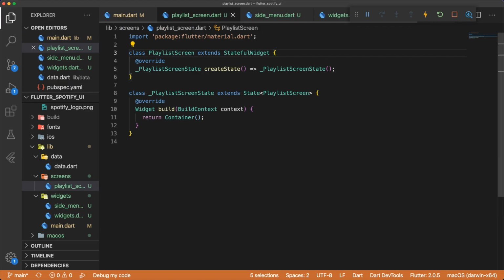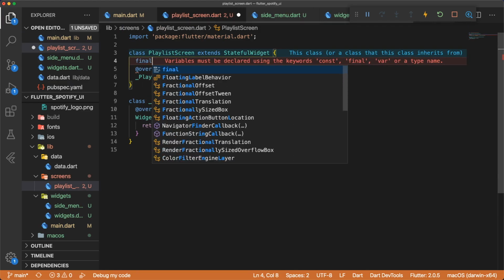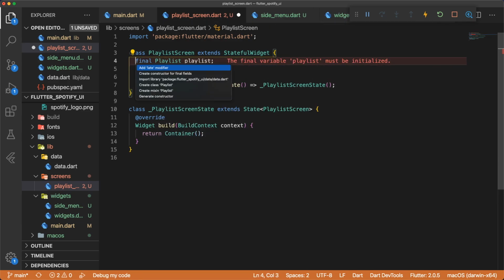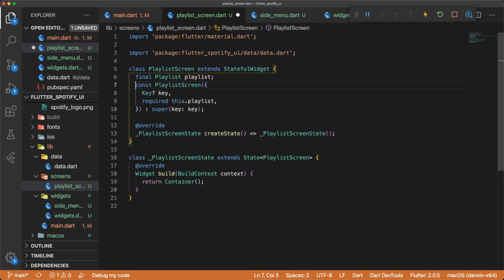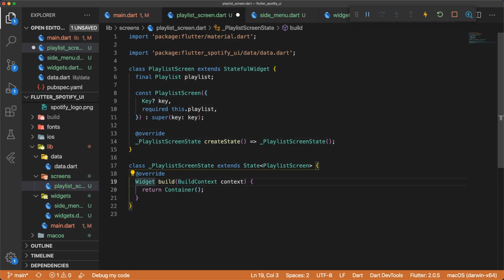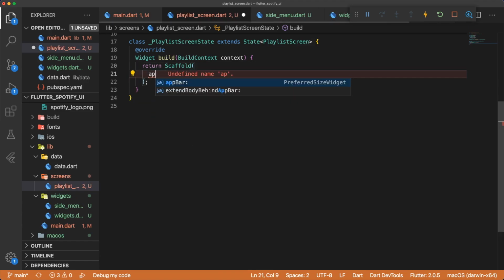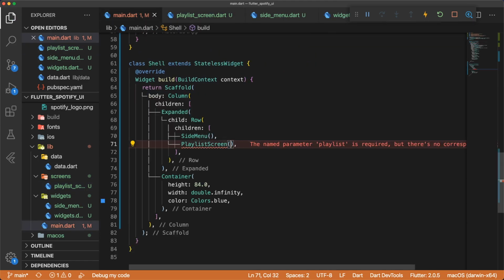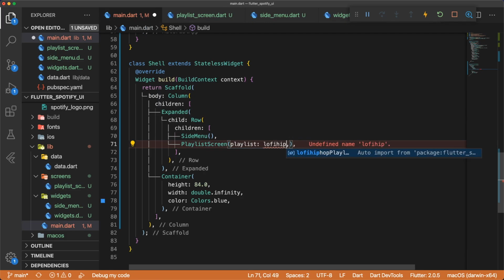Now this playlist screen needs to take in a widget for the selected playlist. And to make this simple, let's just pass it in. Playlist, import data.dart, and we can generate the constructor. Instead of returning a container, we can return a scaffold widget that has an app bar. And in main.dart, we can pass in the playlist that we created inside data.dart. And so that's the lo-fi hip-hop playlist.